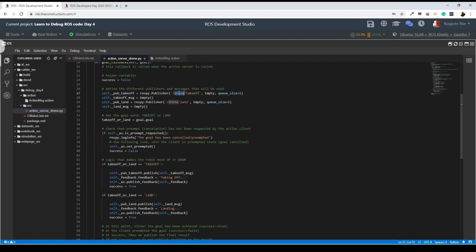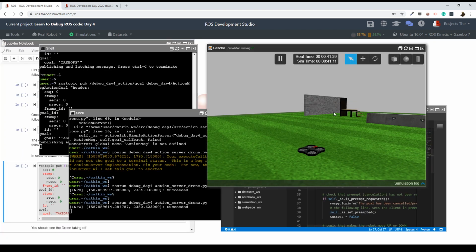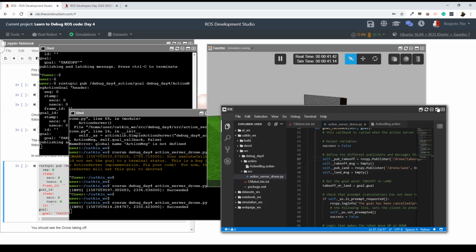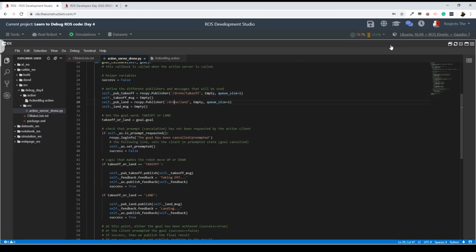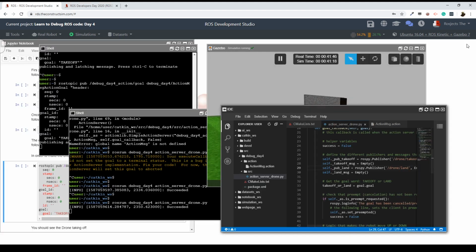the drone is supposed to take off by publishing an empty message into this topic, right? So, in theory, from reading the code, I can know that if I publish an empty message, which is defined here, into the drone takeoff topic, the drone should take off. And the same with the drone land topic. So is this true? First of all, let's confirm this.